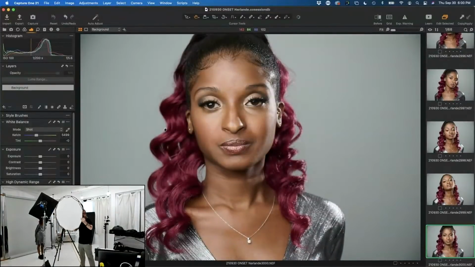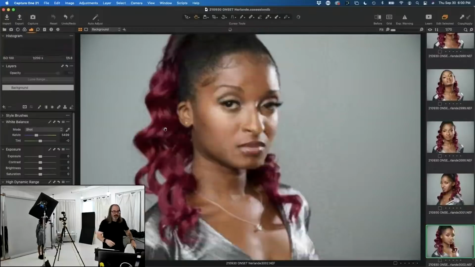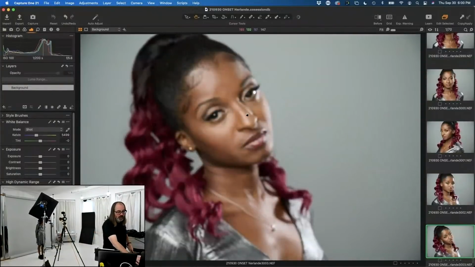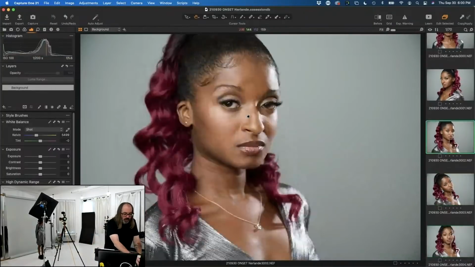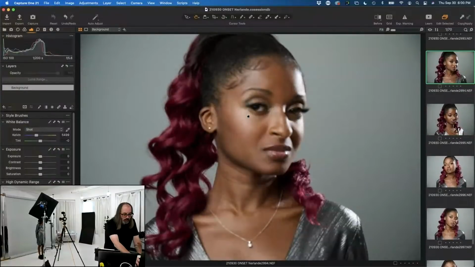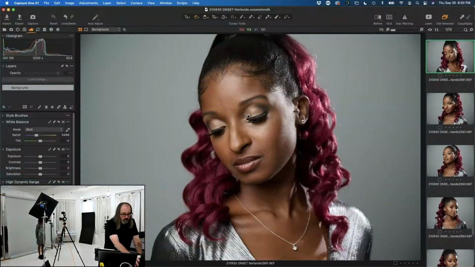Probably should have checked the exposure, but hey, that's how I roll. And now we've got a little bit more filled in. So we can still use the hard light and have that. I personally don't like that as much, to be honest. I'm more of a fan of having some shadow. I think it adds a little bit more depth to the image.